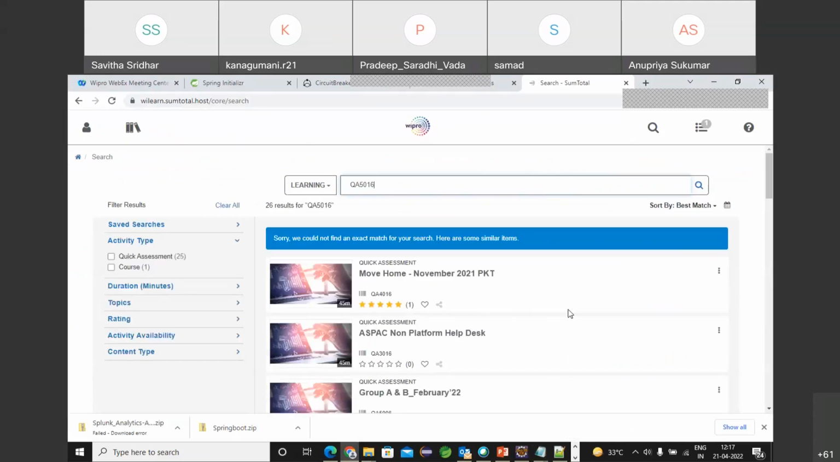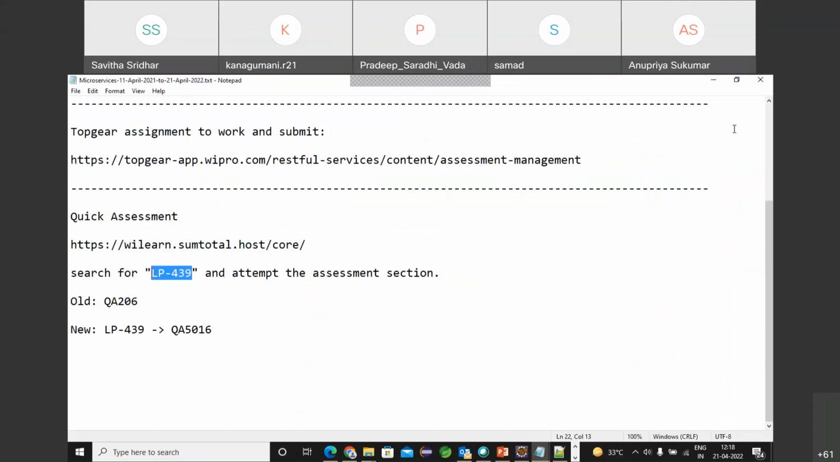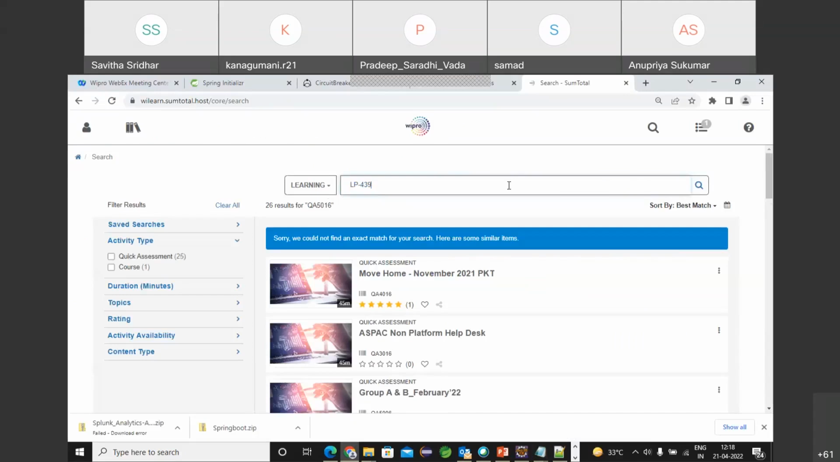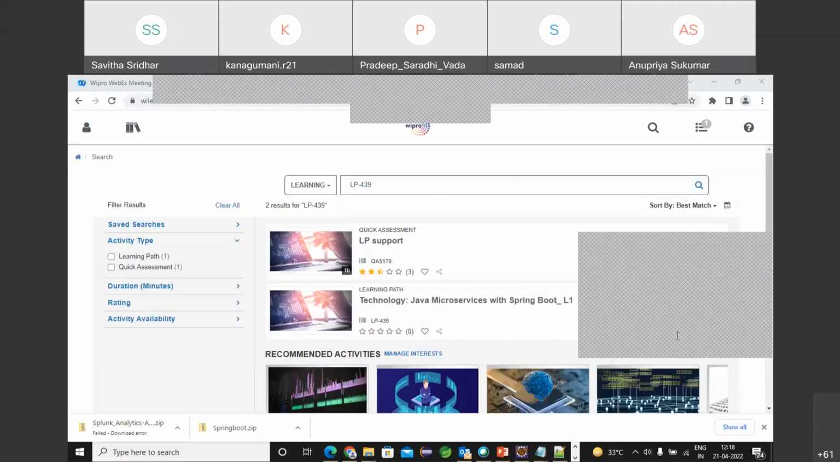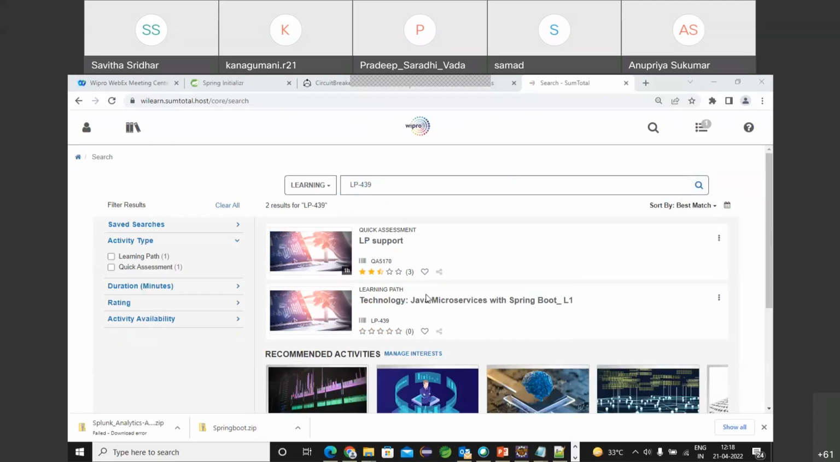Okay, we'll do one thing. What I want you to do is try this. Once you are here, enter a learning path called LP-439. Once you enter LP-439, you'll get one learning path, which is the microservices Spring Boot. This is the course, but we only want to take up the assessment, right? So no need to take up this entire course, but just click on it. And if there is register, you can register and then just click on view details.